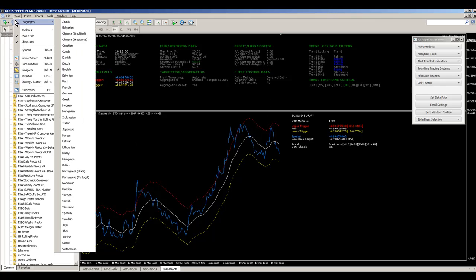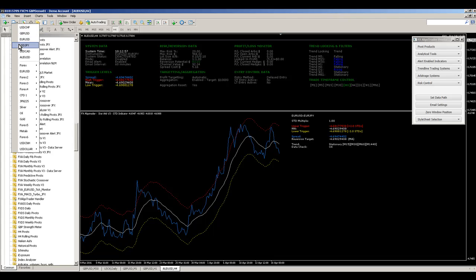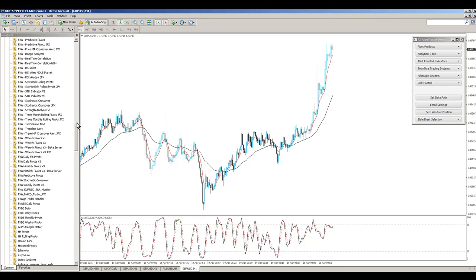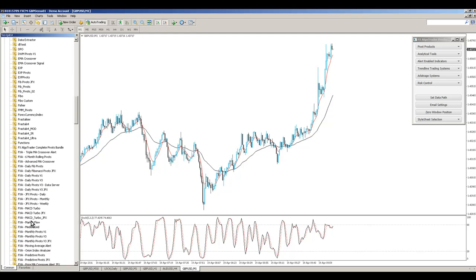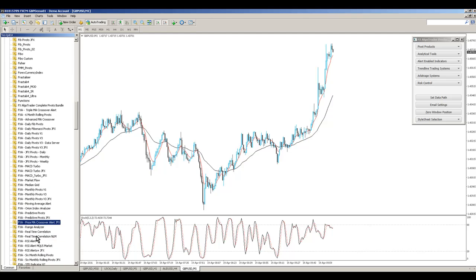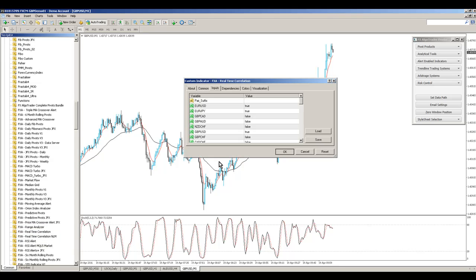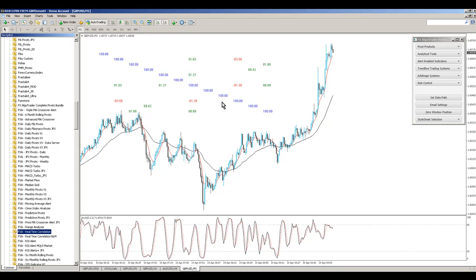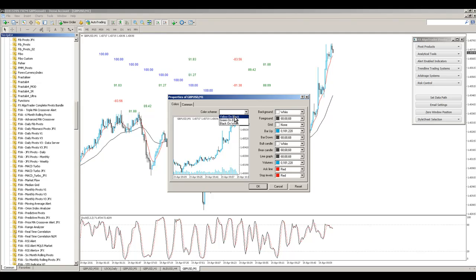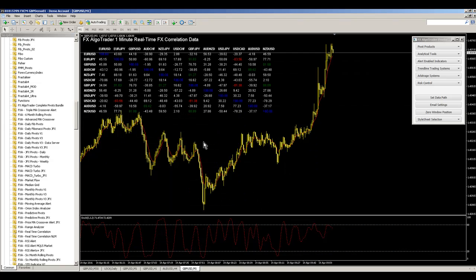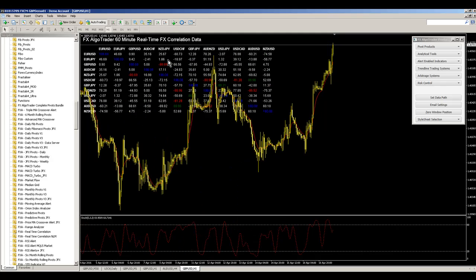We're giving the correlation indicator with this as well. So if the correlation indicator will work on another chart, I'll show you that really quickly. So if we go to indicators, FXA correlation, real-time correlation, that's just initializing now. Just go to change the chart colors again, because this is set up for yellow and black structure. There you go, that's the real-time correlation data, and that's time frame specific as well.